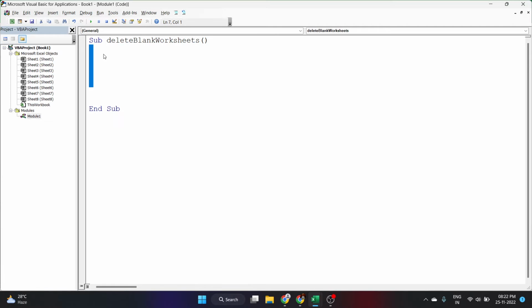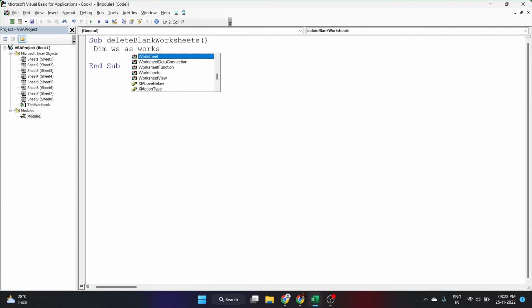Let's start writing our code here. For the code, you can start by declaring a worksheet. So let's put Dim ws As Worksheet. Now, ws is a random keyword I used to declare a worksheet. You can use any word instead of ws.